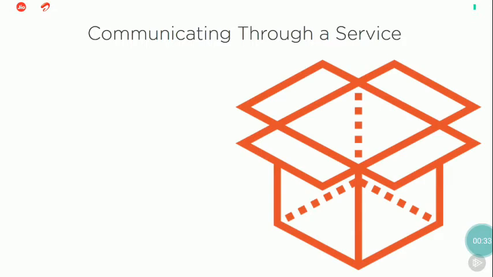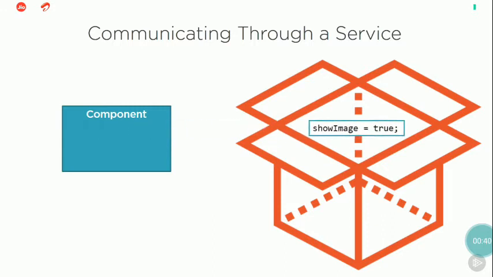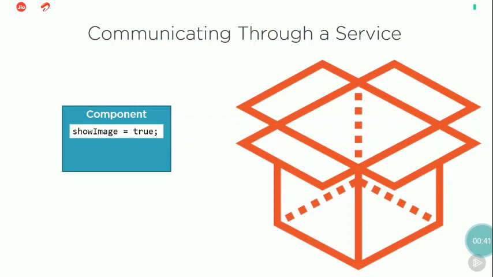In this context, we can think of a service as a box. A component can put something into the box and get it out later, thereby communicating that information to itself. Why would we want to do that? We'll answer that question in this module.